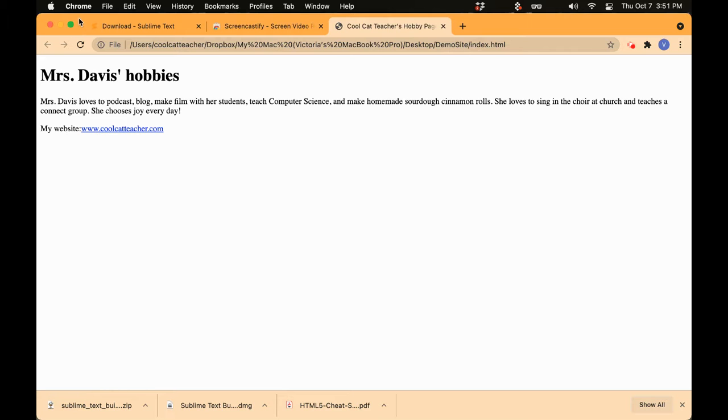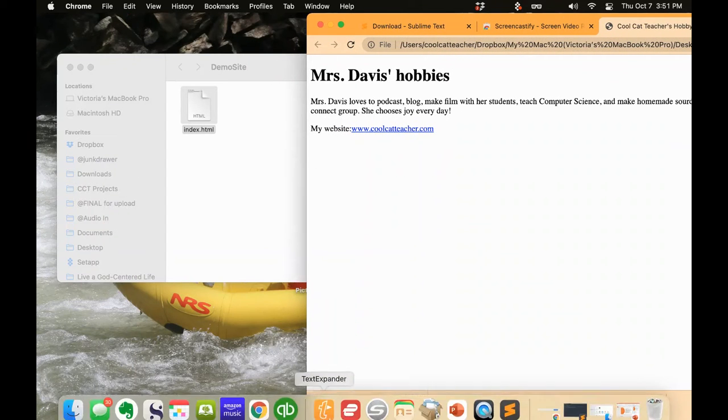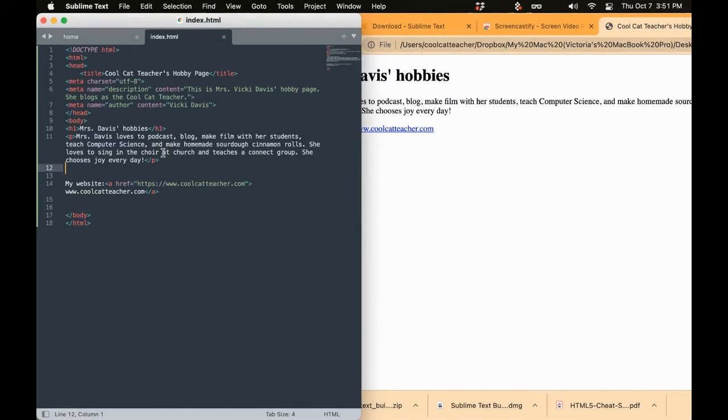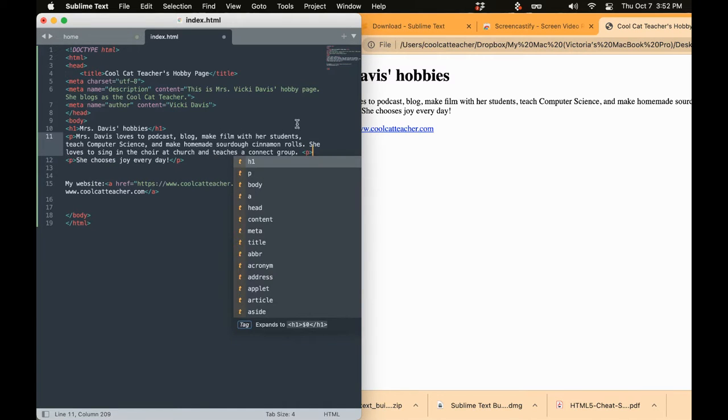Now, here's the cool thing. When I was coding in the early days, a long time ago, I would pull this stuff up side by side. And let's just say I want to take this right here and I want to add that in there. Now notice I've made a new paragraph and I want to end that paragraph there.